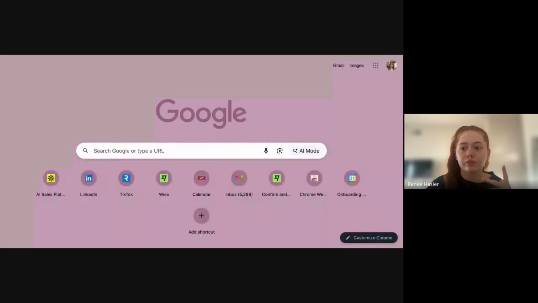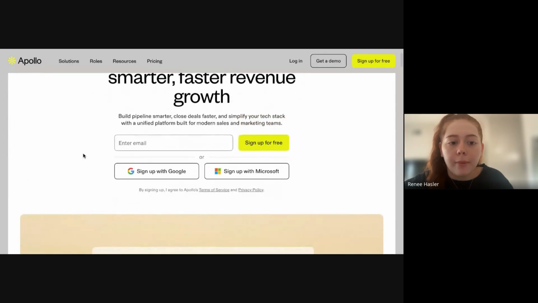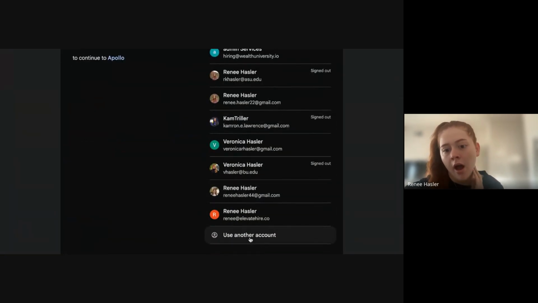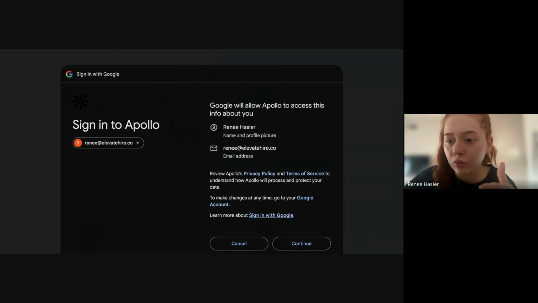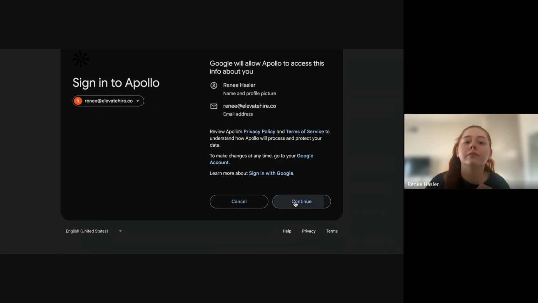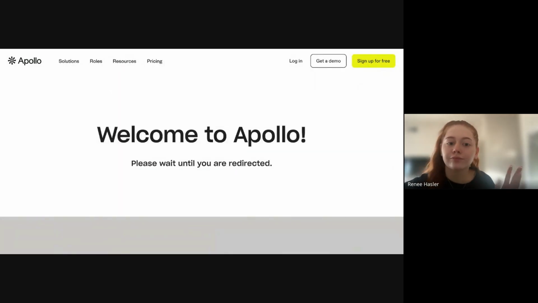So now we are going to go to apollo.io, and then you're going to sign up. So we're going to click sign up with Google. Yes, you know what? I do have a new account to use. Boom. Okay, perfect. So select the account that you want to use, and then hit continue. Okay, and then you wait.